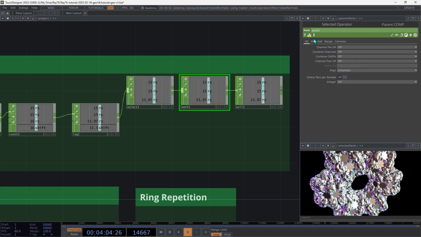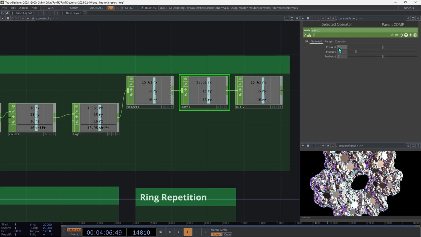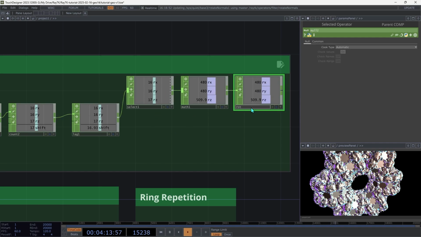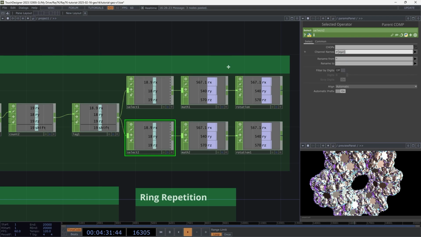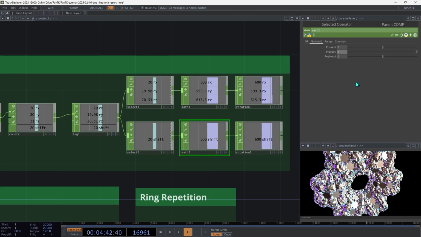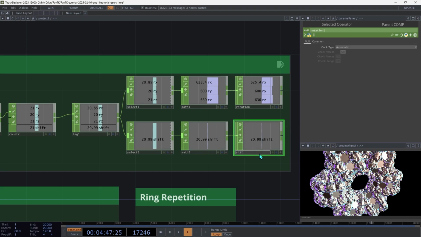On the math chop, let's bring up the multiply add page and set the multiply to 30. And then we can rename this null to rotation. Then let's take a copy of all 3 of those operators: select the math and the null, copy and paste. And then on the select, replace what's there with just shift. So now we're getting just that 1 channel. On the math for this one, let's drop the multiply to 1, and we can adjust that in a little bit. And we can rename the null to something like shift.